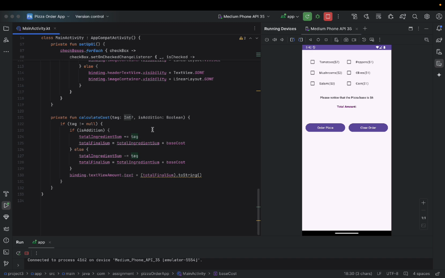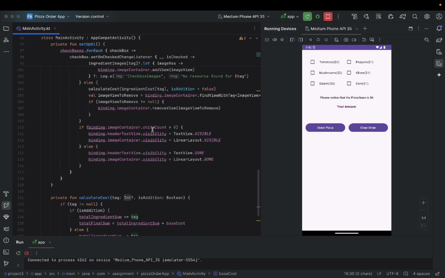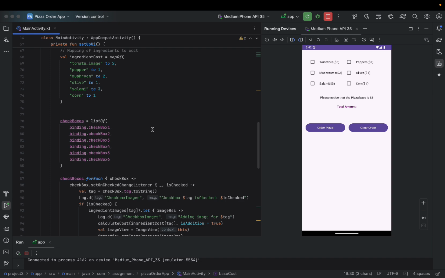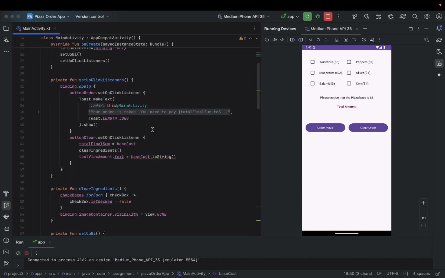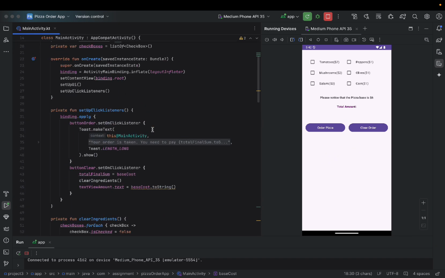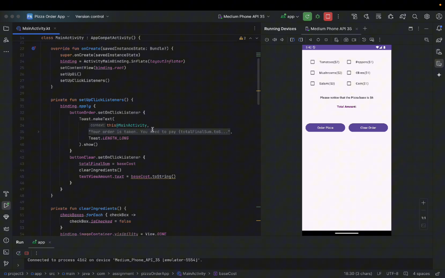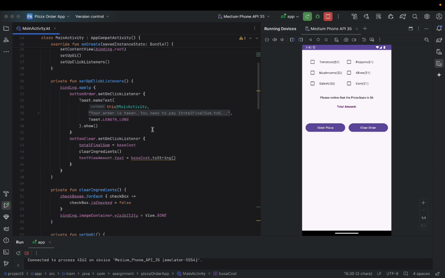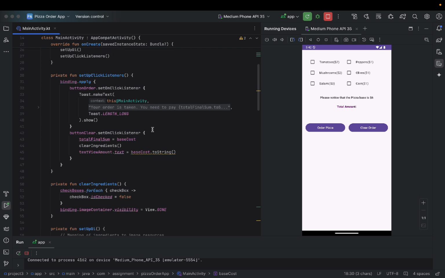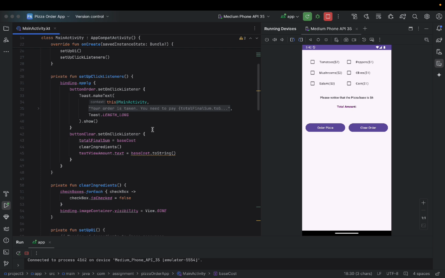The setup click listener method manages button actions, which is over here. Clicking order shows the total amount in a toast message, and clicking clear resets the UI by unchecking all ingredients, hiding images, and resetting the total cost to the base amount. The app ensures a responsive experience by dynamically updating the UI based on user input. It demonstrates key concepts like event handling, dynamic UI updates, and data binding.